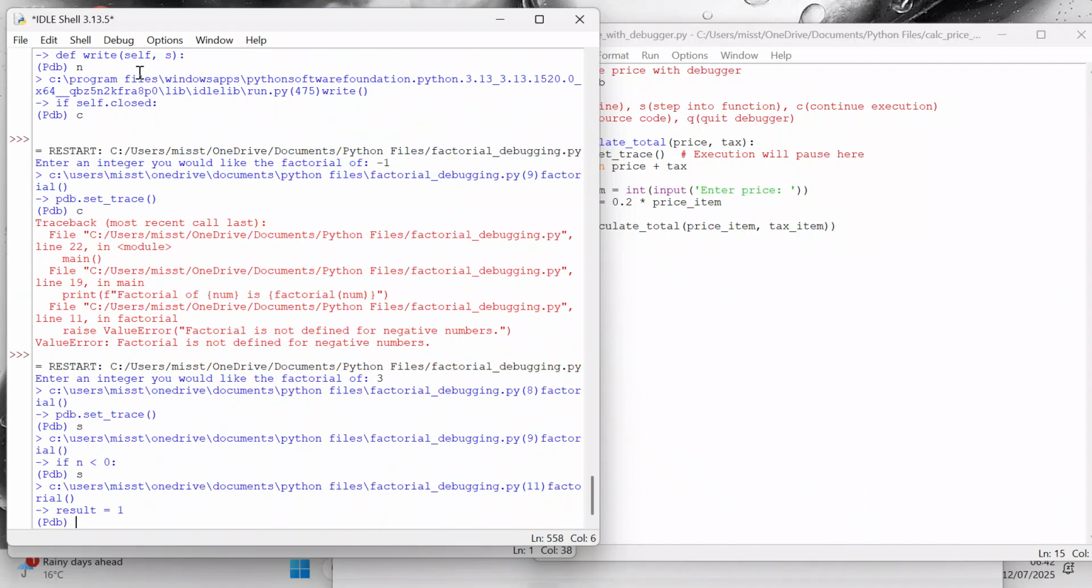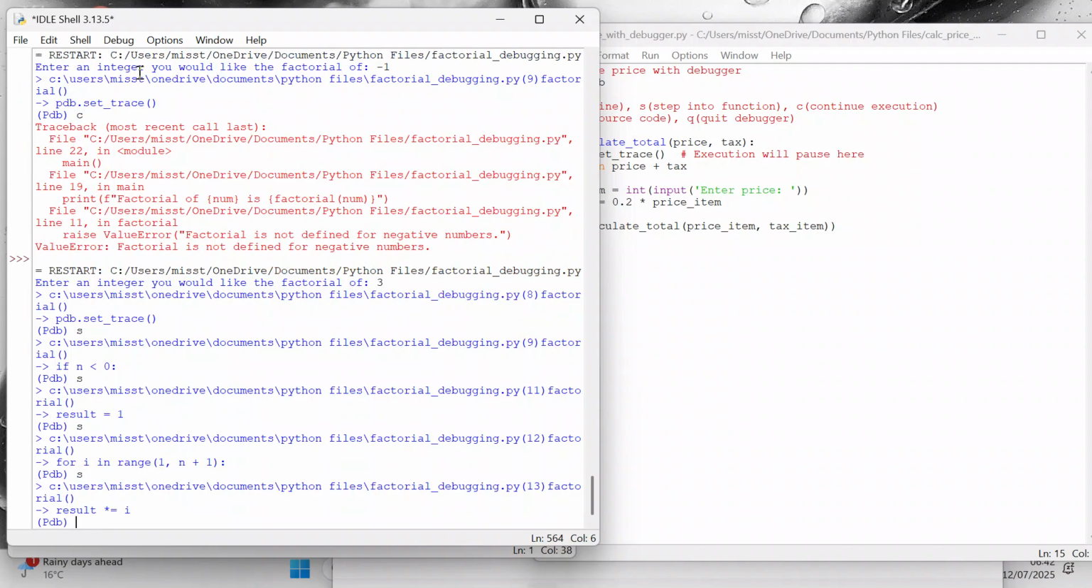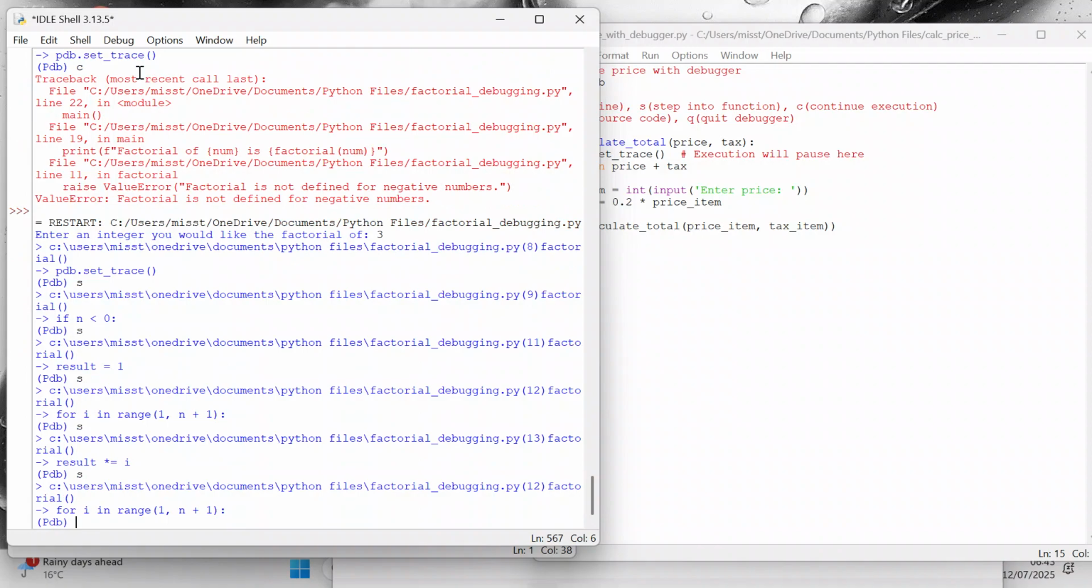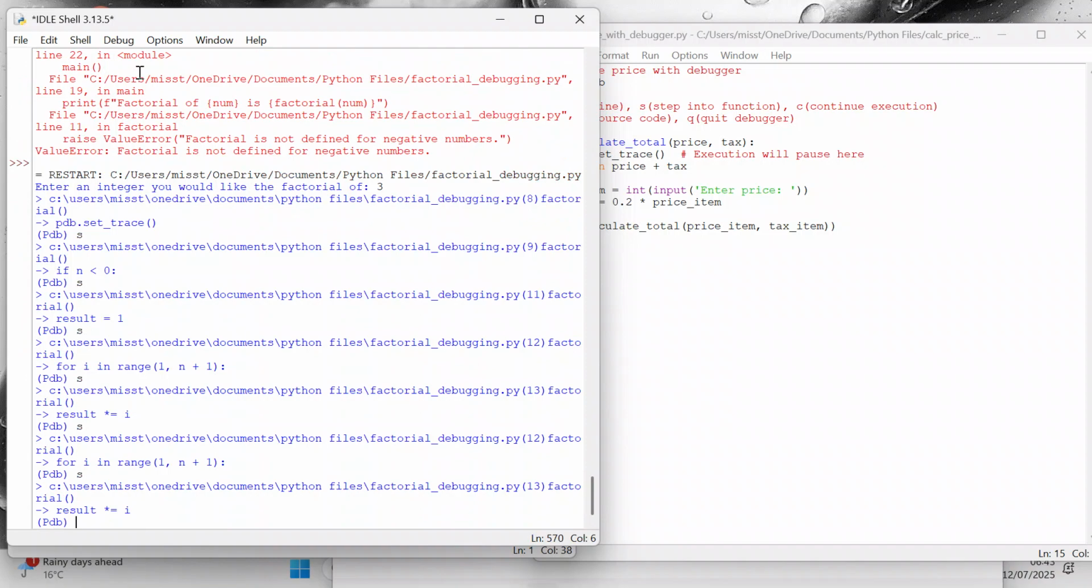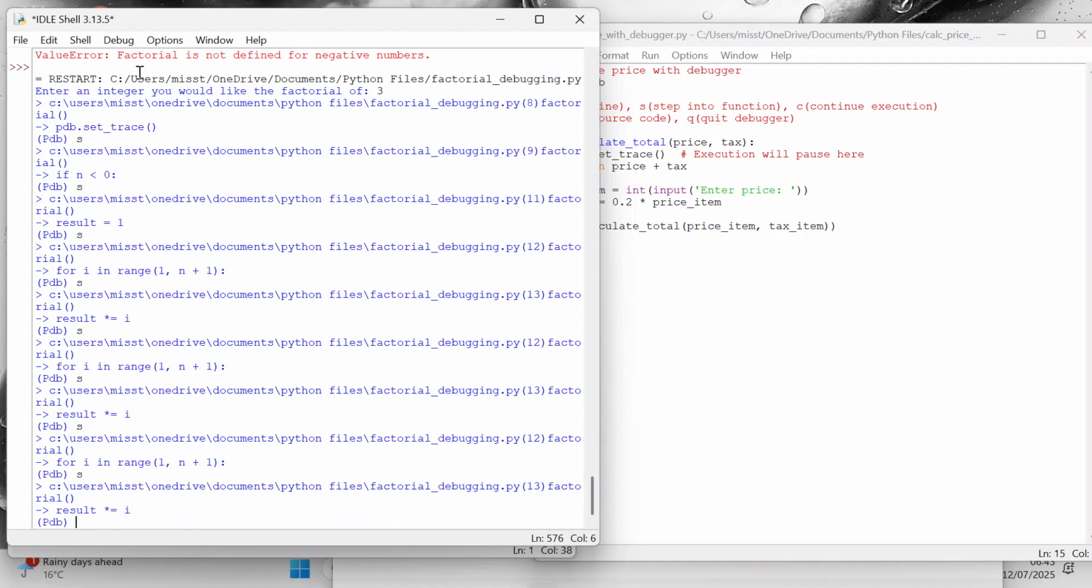Result equals 1. Do S for step again. For i in range 1, n plus 1. Do S again. Result equals result times i. Do S again. For i in range 1 to n plus 1. Do S again. Result equals result times i. Do S again. For i in range 1 to n plus 1. Do S again. Result equals result times i.